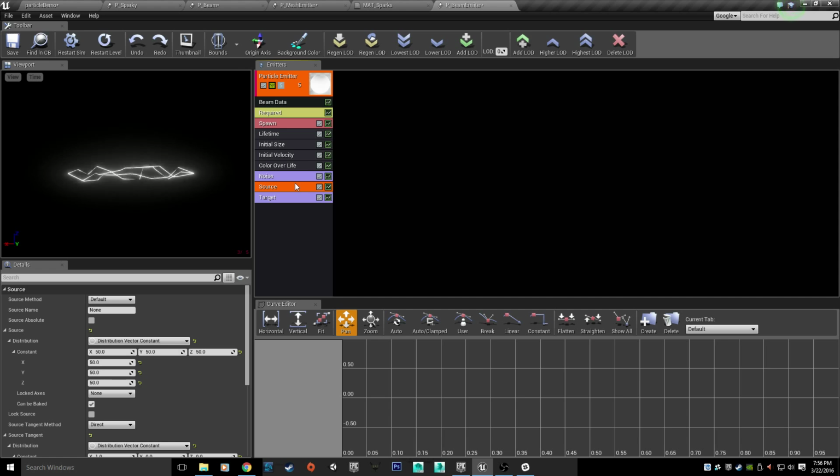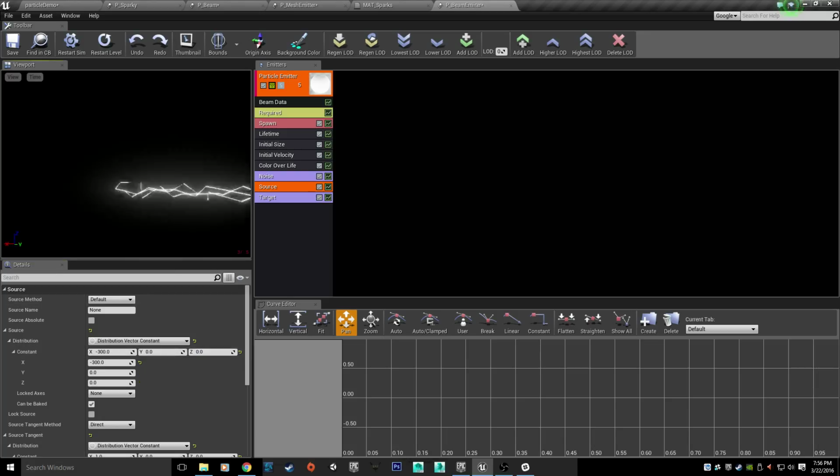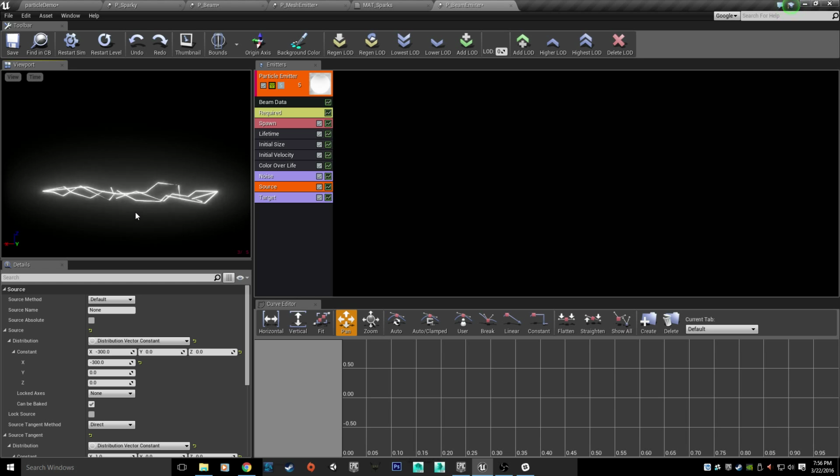Let's go into source. And in our source rollout here, which thankfully is already opened, under my constant, I'm going to set my x to, let's go like negative 300 and then 0 and 0. Notice that it doesn't really appear to have done much, but what we're doing is placing our starting and ending points, because this is going to let us do some really cool things.